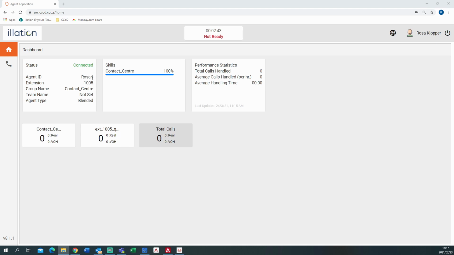Then I have my agent ID, my extension number, what group I belong to, what agent type I am, and my skill set. Currently, I'm set at 100% for the contact center. The performance statistics start counting once I've logged in, for the period that you've logged in. Also in here, I can see if there are any calls waiting in the queue that I am assigned to.